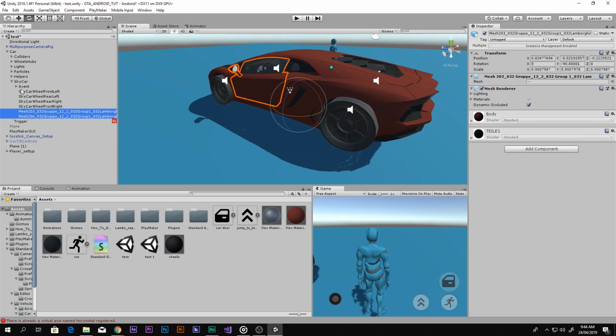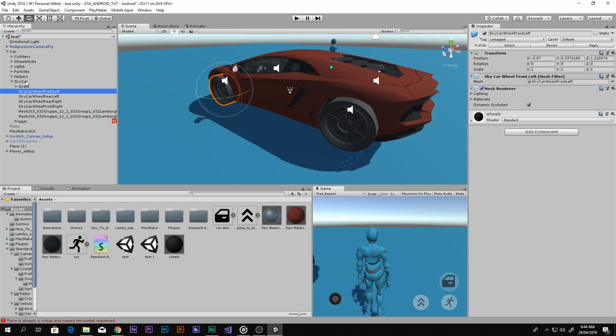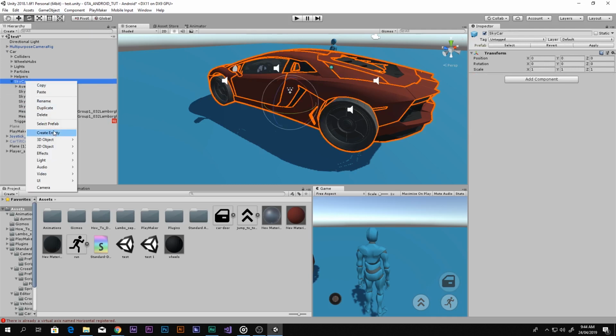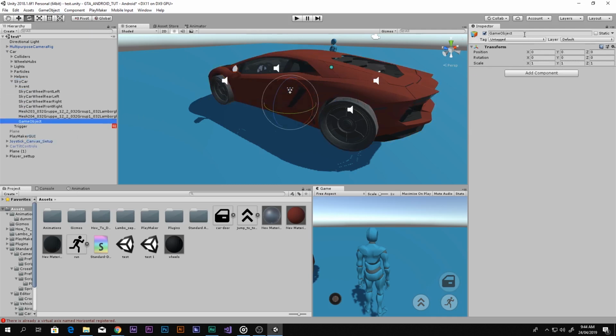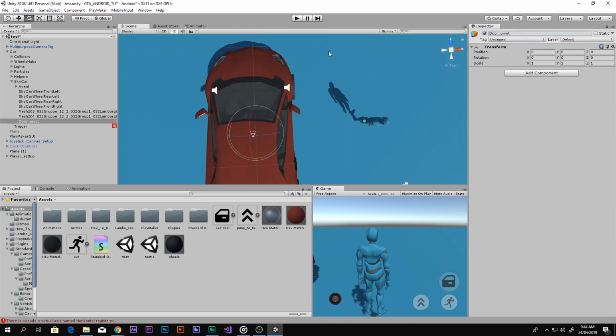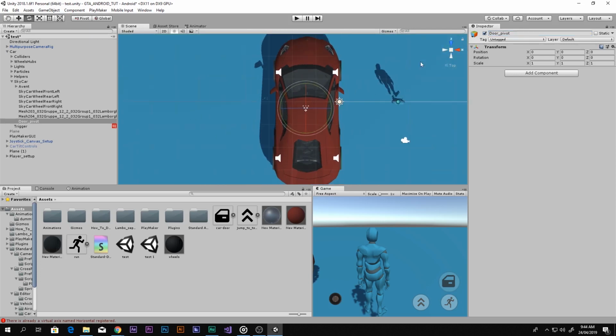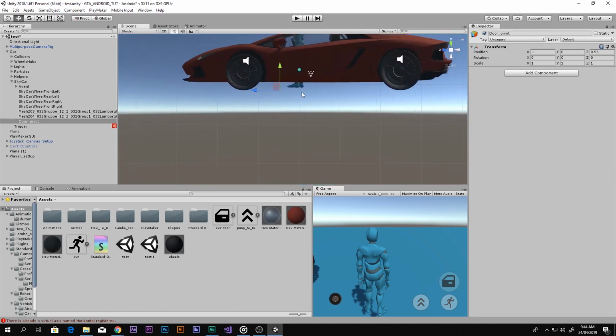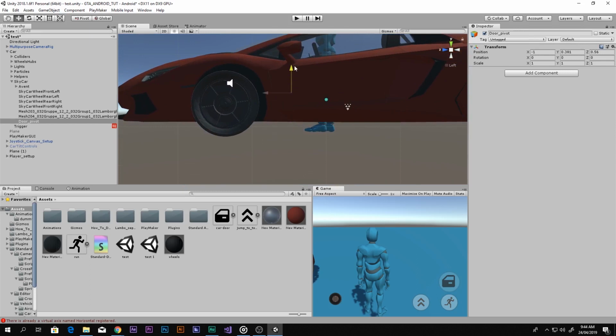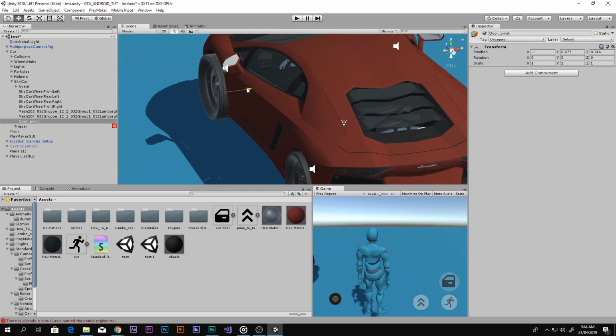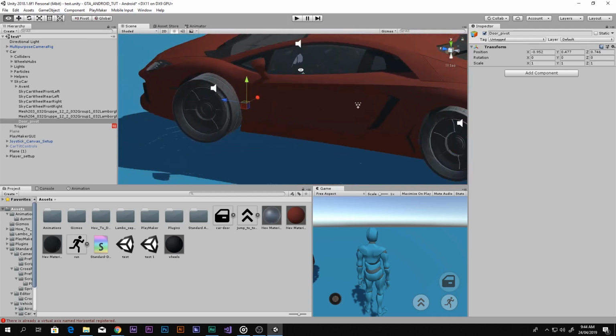I'm going to take the door, and I'm going to make an empty object inside the car and call it door pivot. Then I'm going to bring the door pivot over here somewhere, so that this will be the pivot around which the door will rotate. I want the door to rotate from this portion. I'll bring it inside, and there we go.